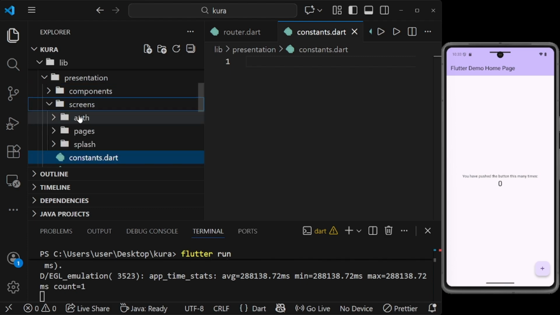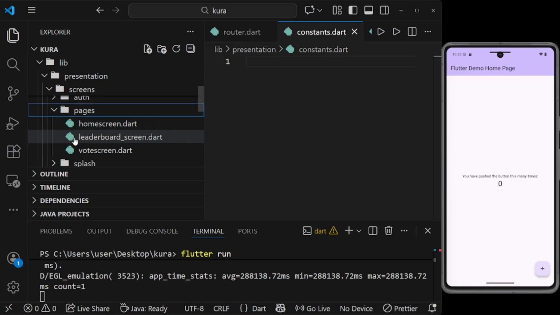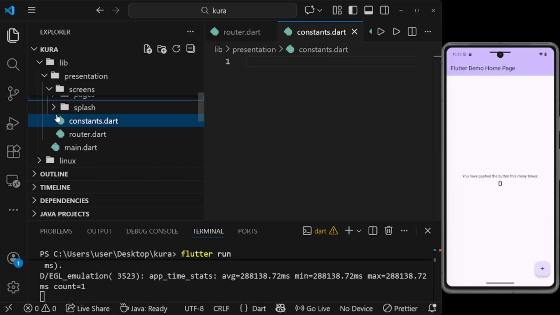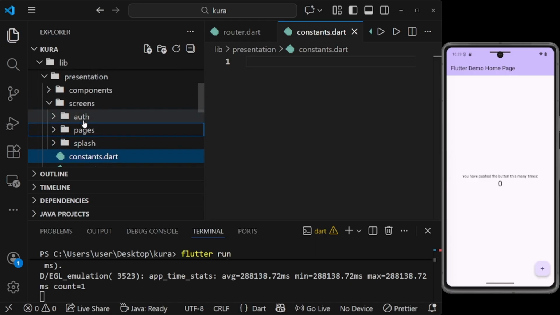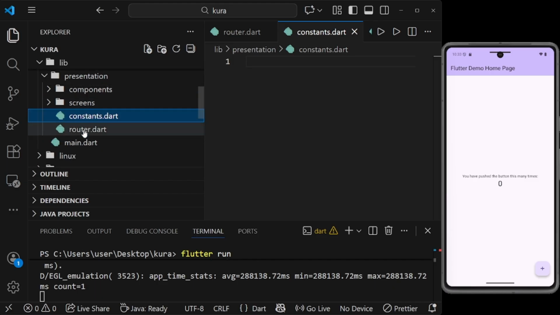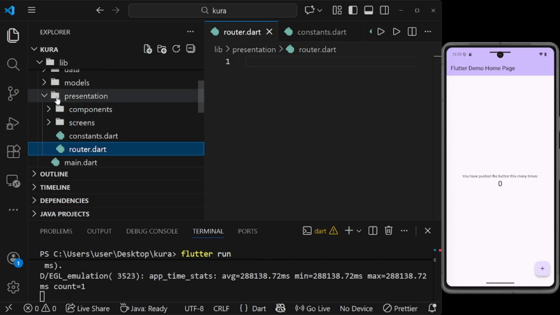the authentication screens that will contain login, logout. Pages are the pages that I'll be using, and splash screen is going to be the onboarding screens. And then pages are the various pages I want to use: home screen, leaderboard screen, road screen. This one can further be organized if the thing gets huge. But these are the basic layers that we need to have. And the constants, here we're defining some constants to use across the app, and the router will be the one handling the routing of pages as we move from one page to another.